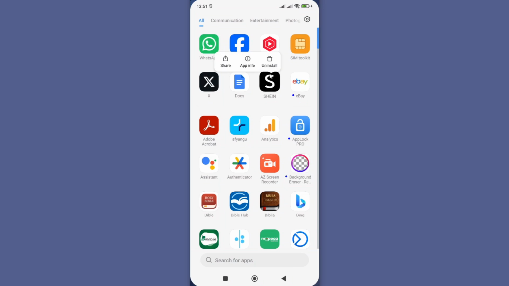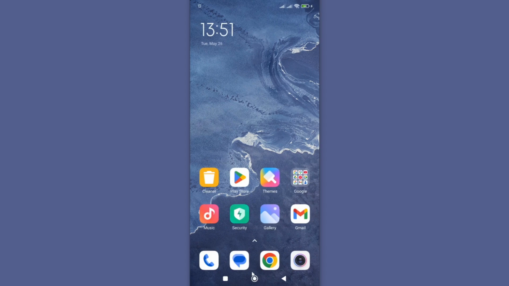First, I'll uninstall the app before we begin the process. Now to do this, you need to go to Google Play Store app if you are on Android smartphone like me. However, if you are on iPhone, look for an app called App Store.